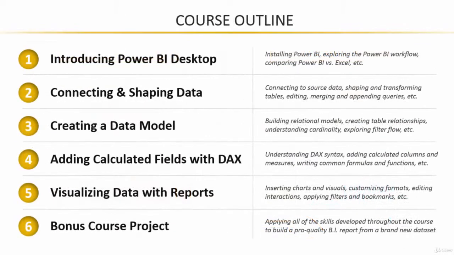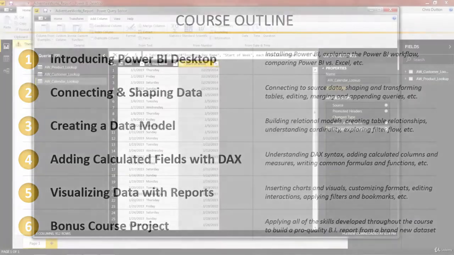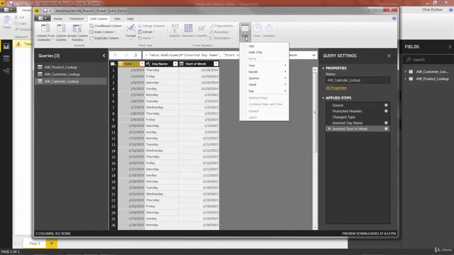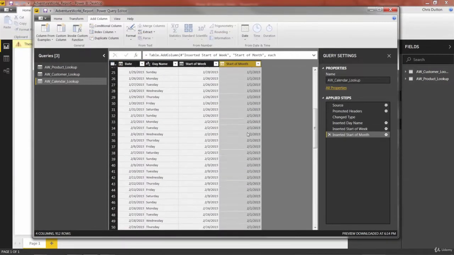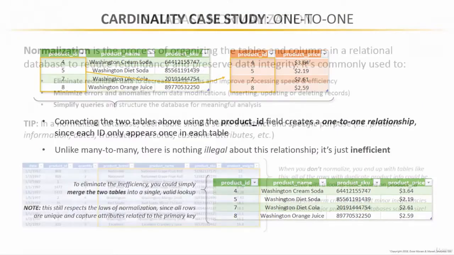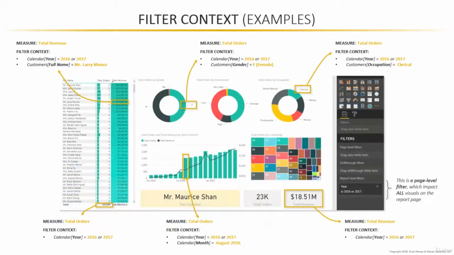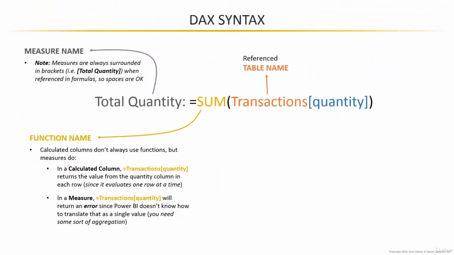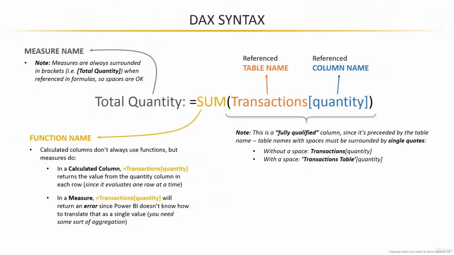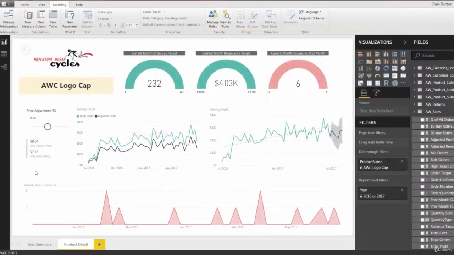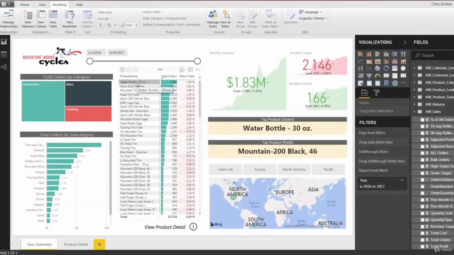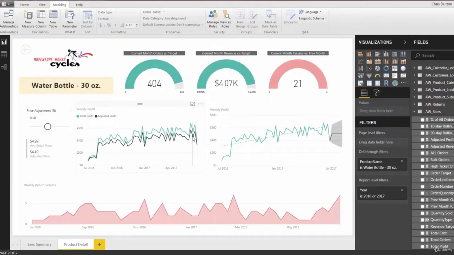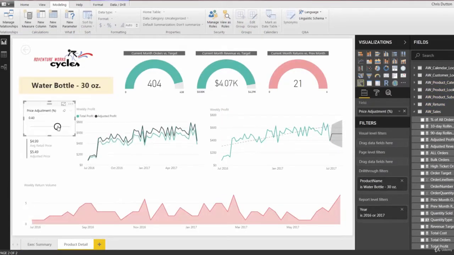Our journey will begin with an intro to Power BI Desktop and then transition through each phase of the business intelligence workflow. We'll begin by connecting and shaping our source data with Power BI's query editing tools, and then explore concepts like cardinality, normalization, and filter context as we build out a full-scale data model. From there, we'll add calculated columns and measures using data analysis expressions or DAX, and finally take things to the finish line by designing dynamic interactive reports using Power BI's visualization tools.